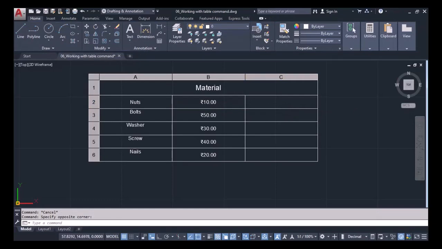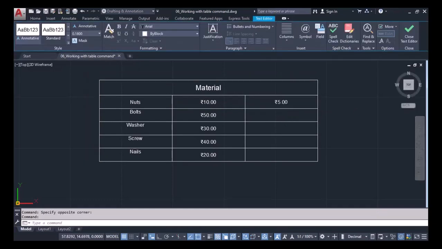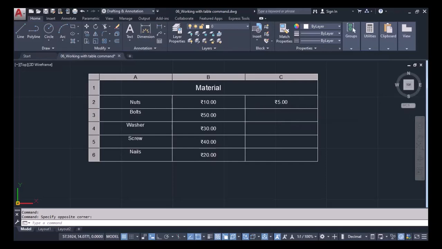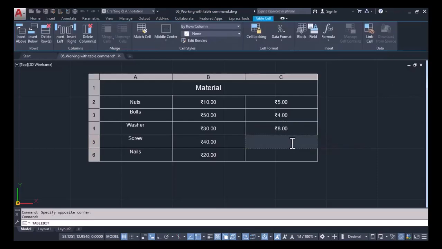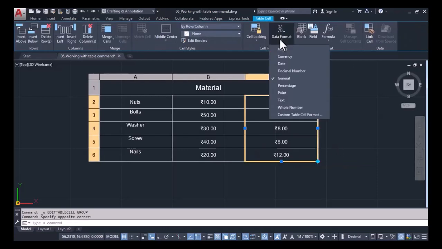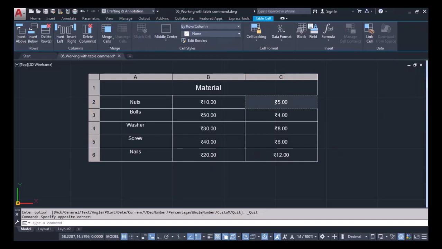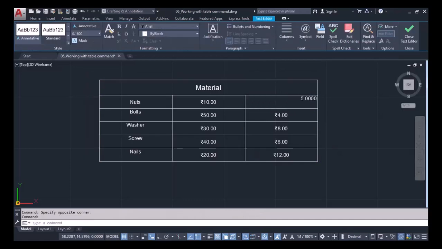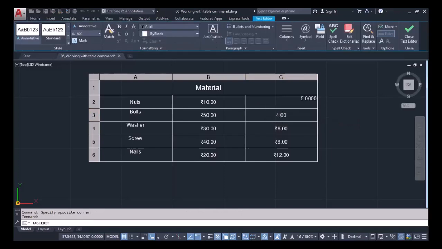Now here I want to give the quantity. So like it will be 5, 4, 8, 6 and 12. And we'll choose journal. Okay. So once it's converted, we cannot change, we can only remove it directly. So later we have to make the changes.